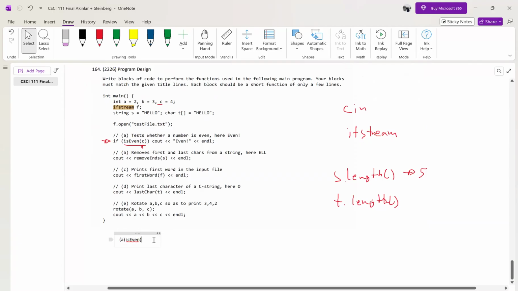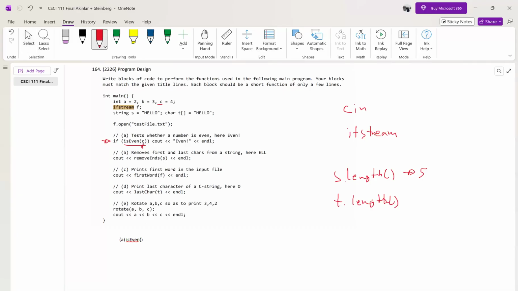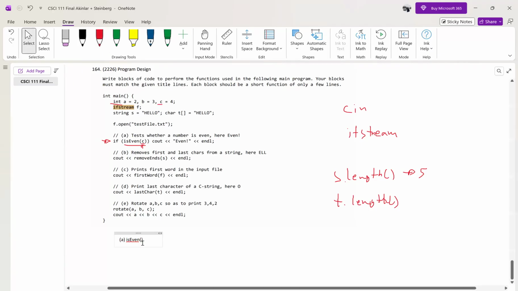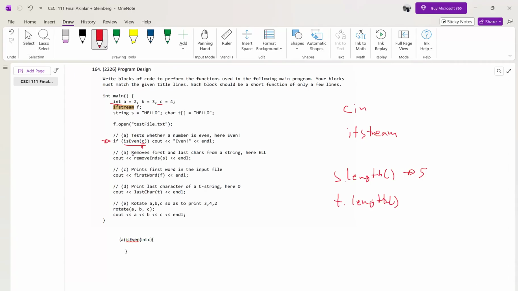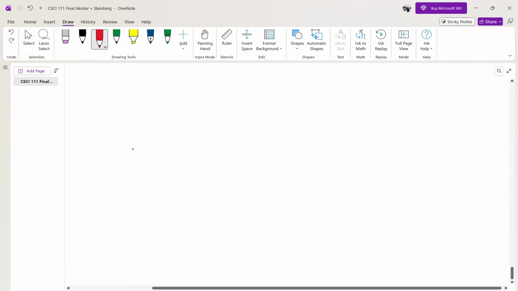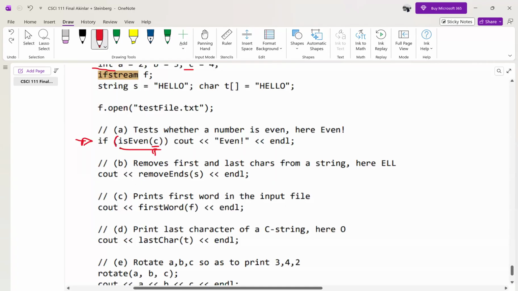So is even, it takes one parameter, right? The parameter C here, and C is an integer. So I'm gonna put an int here. You can name the variable A, B, C, doesn't really matter. I'll put C for now. And what is the return type of the function? The function is wrapped around the if statement, right? Whatever the result of the function is wrapped around these parentheses.